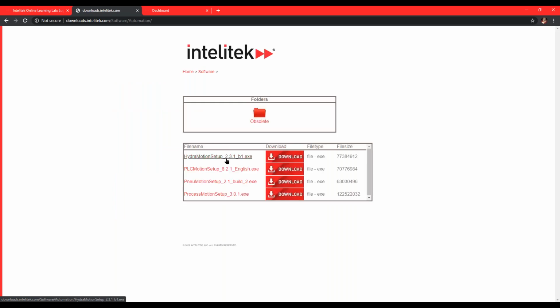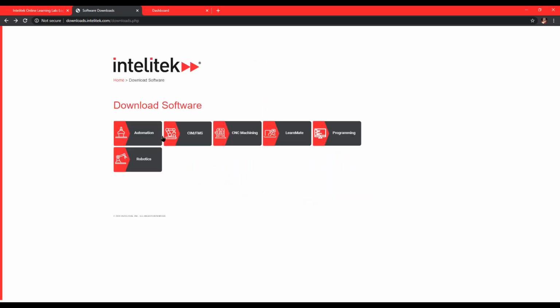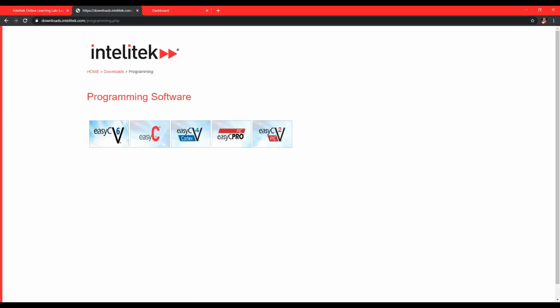So if you're using any of our motion products, for Hydra Motion, PLC Motion, New Motion, or Process Motion, you can grab that stuff right here from the automation tile. Programming would be where you find EasyC. And again, depending upon what license you have, you want to make sure you download the appropriate version of EasyC.